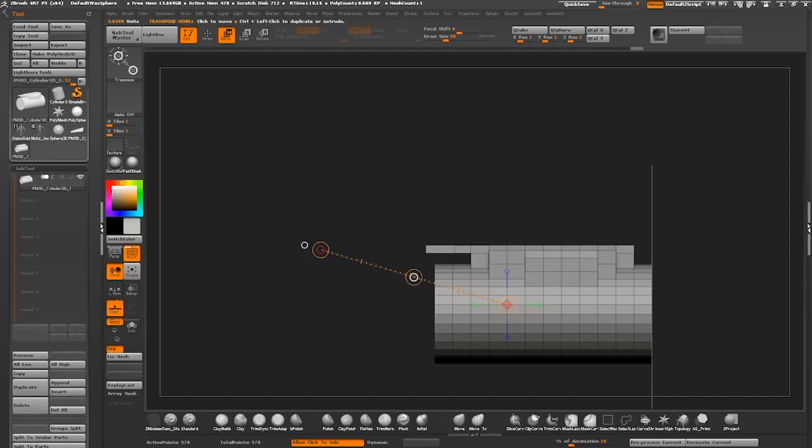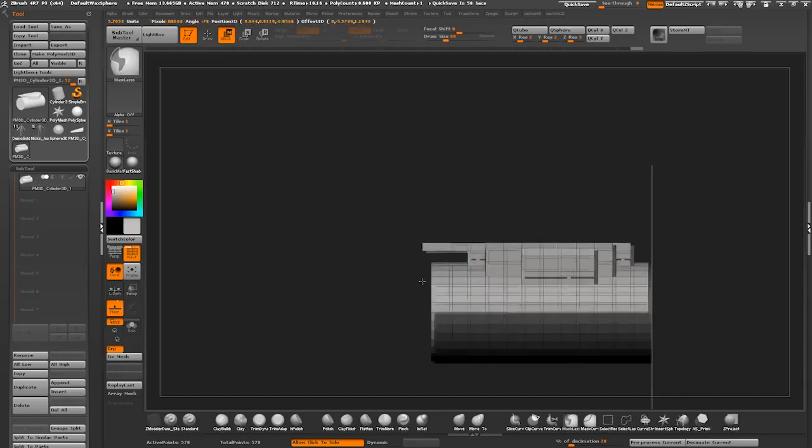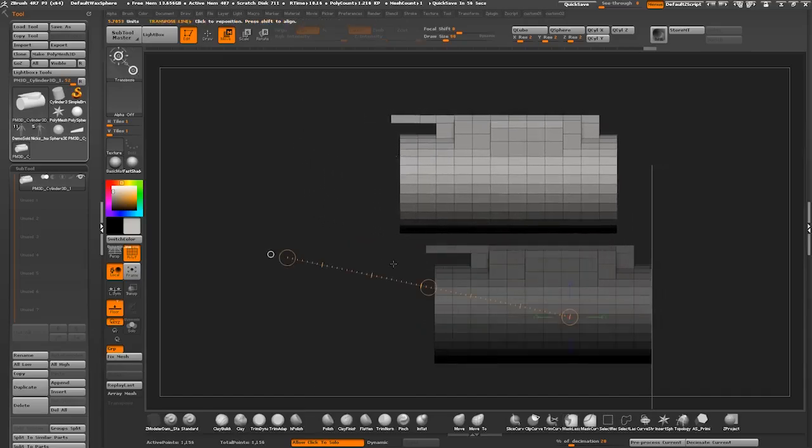So, control clicking and dragging your transpose circle in move or scale modes will duplicate your mesh. I drag my transpose and I'm just holding control and I'm dragging a circle. And you can see I can quickly duplicate a bunch of meshes.